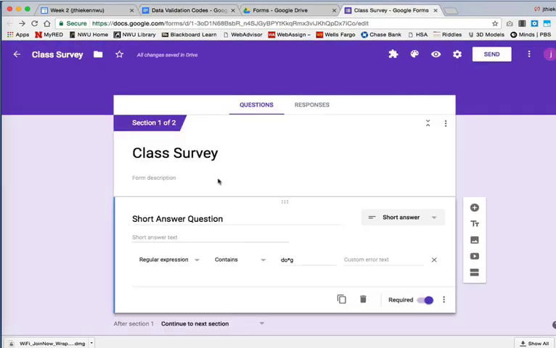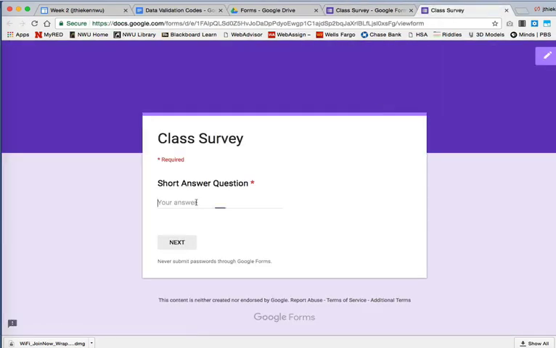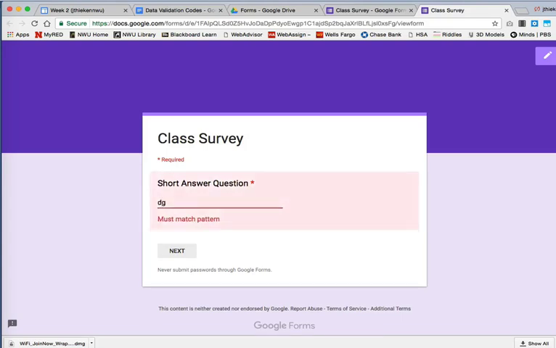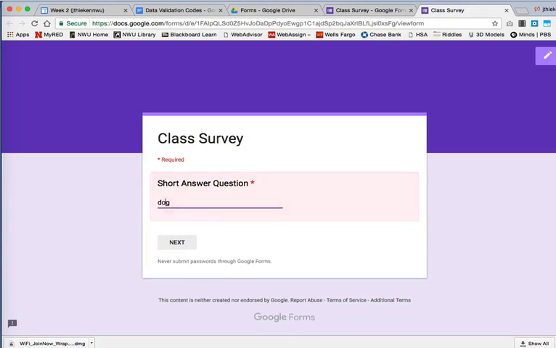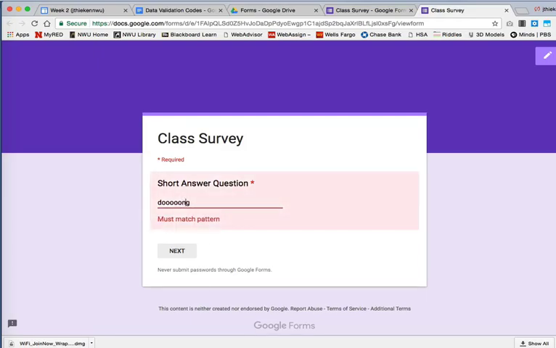All right, so let's change our asterisk to a plus sign. Let's go to our preview. So I'm looking for an O at least one time. So now you'll see the DG won't work because I'm looking for an O, right? And again, I could have multiple O's, but as soon as I do another letter, then it doesn't match.